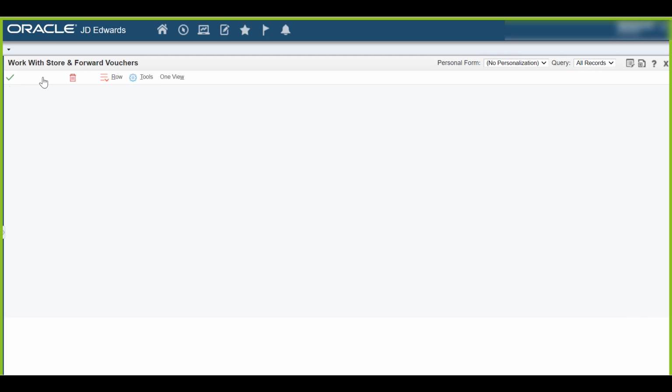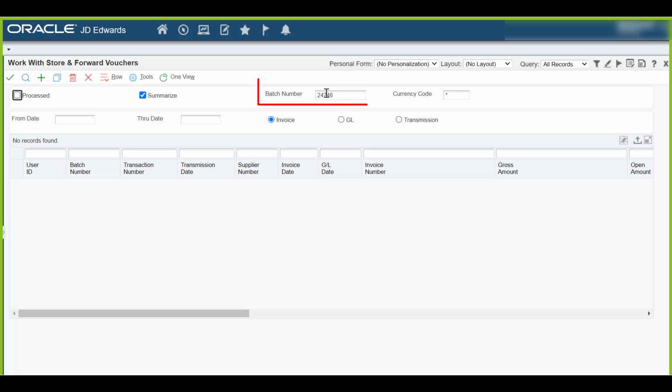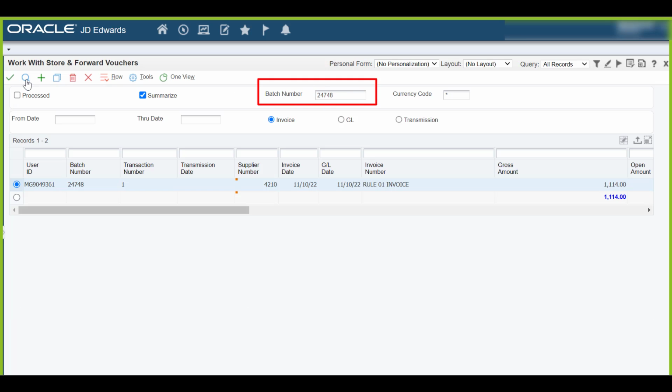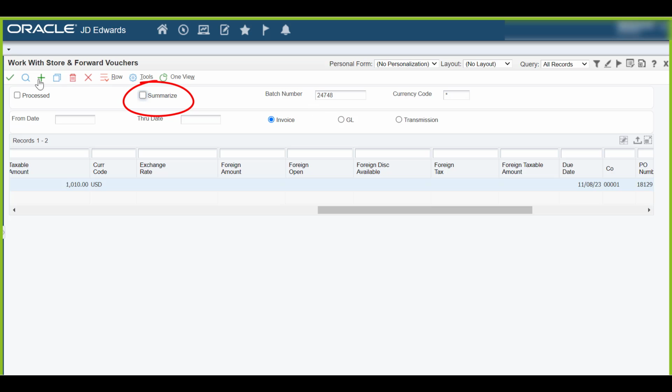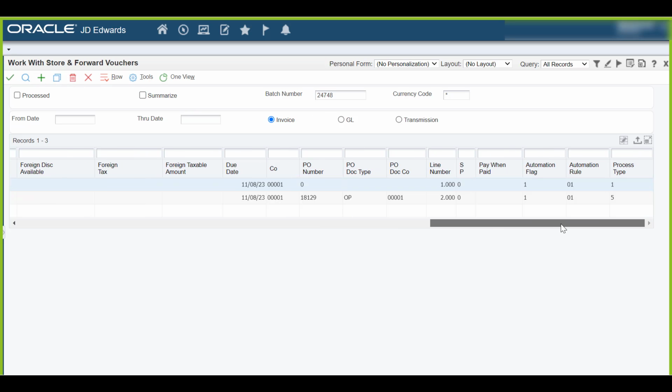On the Work with Store and Forward Vouchers form, with the batch number in the batch number field, you can click Find to view the records for the batch. You need to uncheck the Summarize checkbox for all records to show. You can see that the process type is 1 and 5 for the invoice and invoice fee line, respectively. After you run R430-4010, these will change to 4 and 6 respectively. Before you run this report, specify the version of P4314 in the processing options of R430-4010, which we have already done.